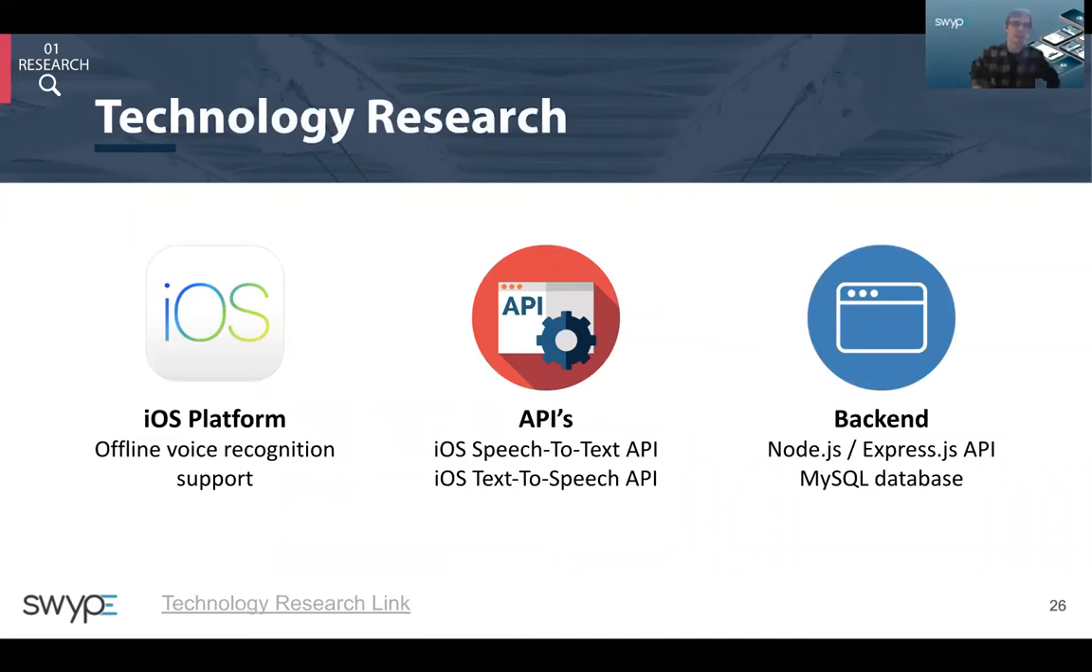Thanks, Natalia. Hi, I'm David. I'm the tech lead of Swype, and today I'll be talking to you about the technology we used, an overview of the features, and later on the tech demo. So we chose to use iOS because of its offline support for voice recognition and speech synthesis. We are using the speech recognition, the speech synthesis, and the proximity sensors native iOS APIs. And the backend has been built to emulate what the client might have, but we don't know exactly what they do have, so we just made our own. Next slide.